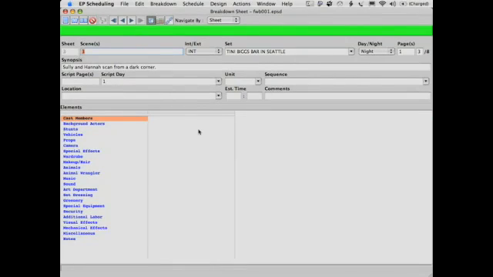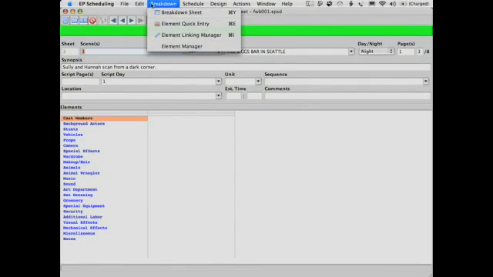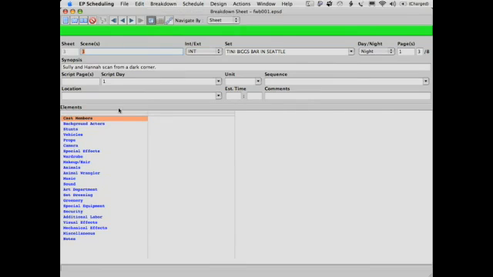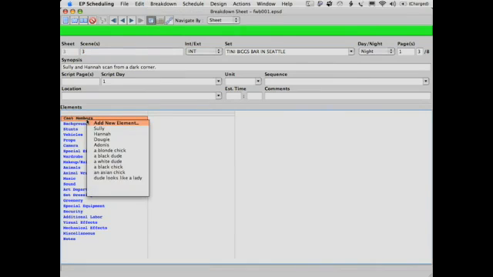So we just assigned all of our main characters board IDs in Element Manager, and that, if you recall, was here in EP Scheduling and under Breakdown. Well, now if you look at the breakdown sheet, they're not here, and that's because we still have to assign them to the breakdown sheet.